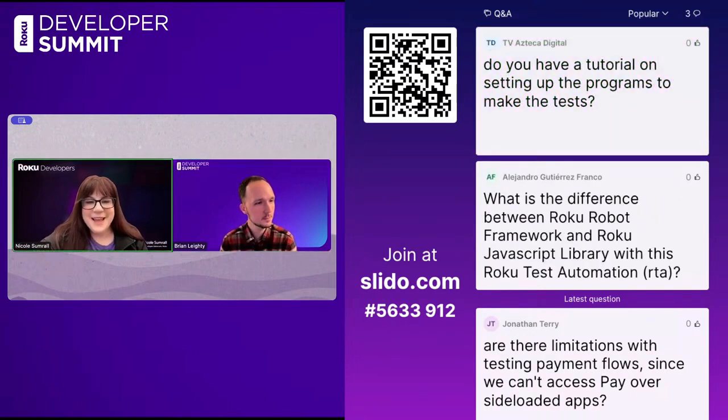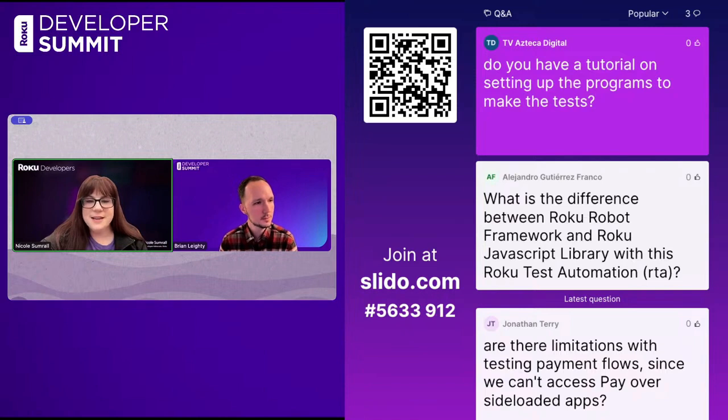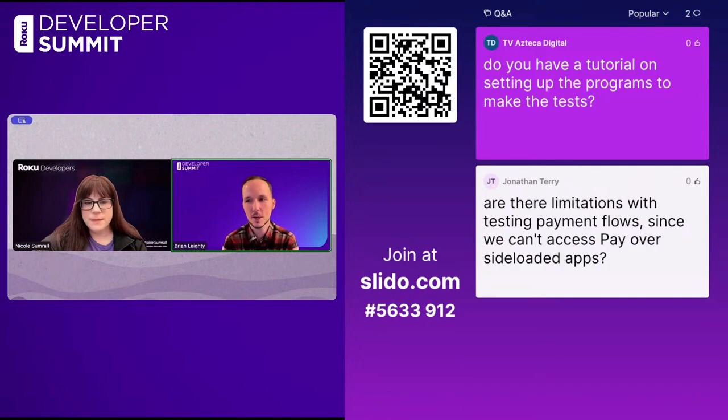Do you have a tutorial on setting up the programs to make the tests? I mean, this was kind of that tutorial a bit. The thing I can say is, try to get up to speed with the documentation that's there. If there are things you're getting stuck on, the Roku Slack and the RTA channel is the best spot to go. And for those who want to volunteer their time, if somebody wants to write a tutorial for that, that would be awesome. As I said, that's one of those things that's the lowest priority for me when there are cool things to work on. Totally understandable.